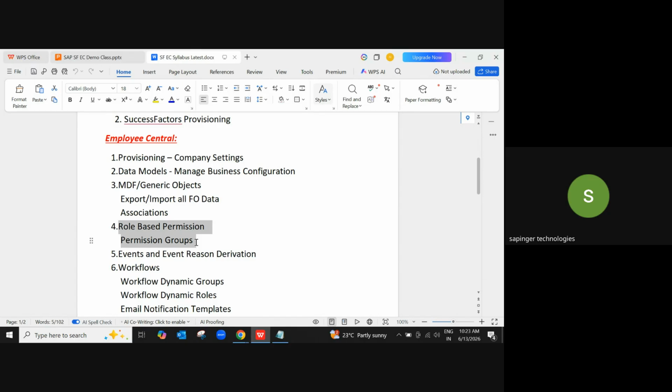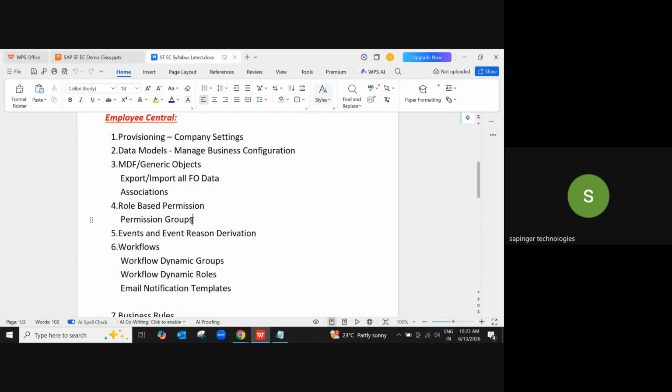Role-based permissions. How an employee is restricted from seeing another employee's salary. How HR can see all employees' salaries. How a system admin can do the customization or configure the system, based on certain security reasons or security setup. So that all happens here in the role-based permissions.